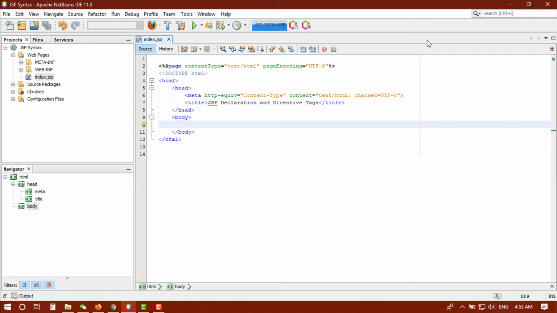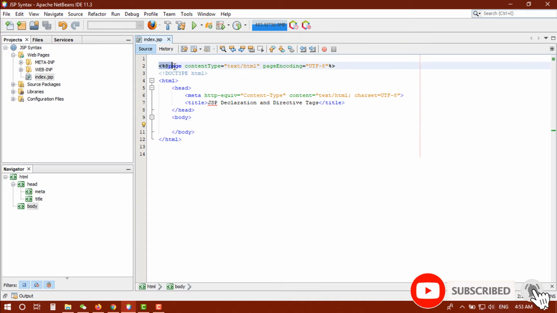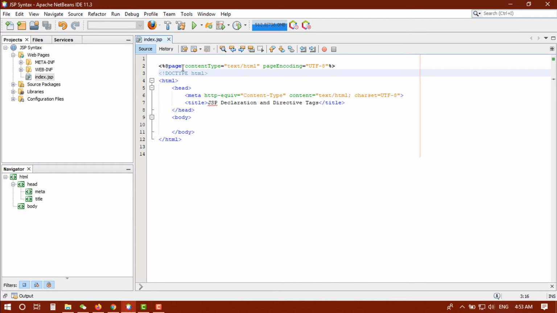So here is one example. You can see that when we created the index file, it automatically gave us a page directive tag: angle bracket percent at page and content type. This defines the content type of this page. This is text/html. We can also say it's text/xml, and the encoding type. So this is one example.